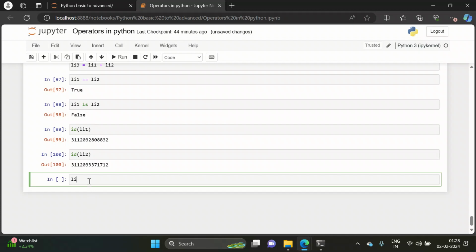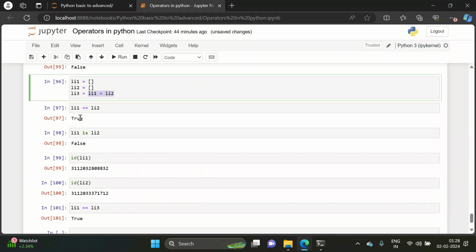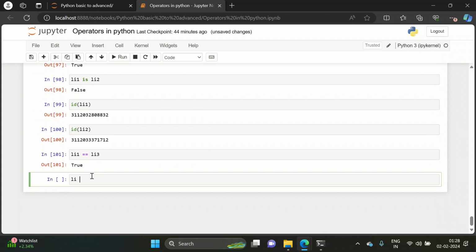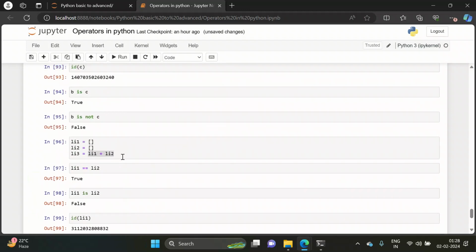Let's check li1 equals li3, true, because you are adding two empty lists and the result is an empty list. Let's check li1 is li3, you will get false, because whenever you do some operation on a list, it creates a new list. That's what is and is not are doing. Basically they are checking the references. Equal to is checking the values.